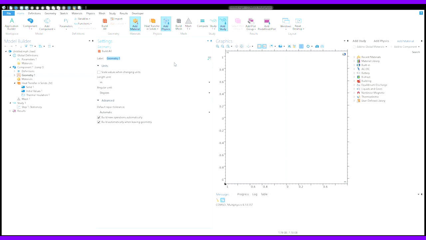So I'm on page 9 of the tutorial. I've confirmed that my model builder window appears as it does here. That just means we clicked the right buttons. So now I'm moving on to page 10. Step number 1, select the geometry 1 option.